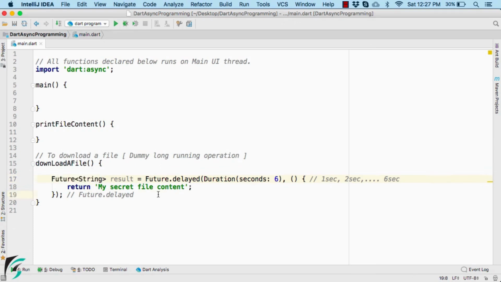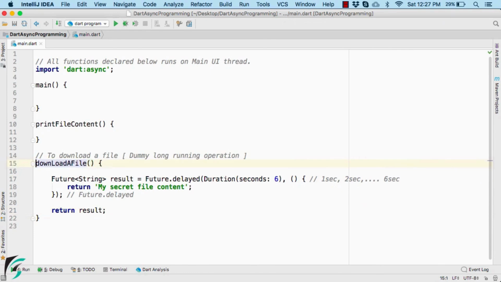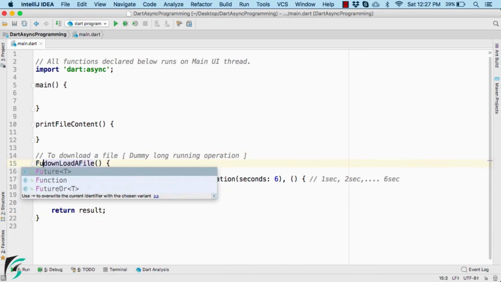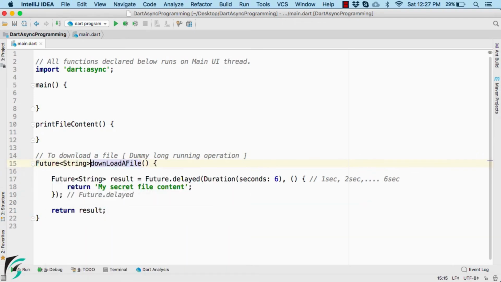So here I will just return the result and also modify my return type, which will be Future of T, that is string in our case. Now also note that suppose in future the return statement simply returns an integer value such as 23, in that case you have to put int here. Similarly, if it is a boolean, then put bool here. As simple as that.